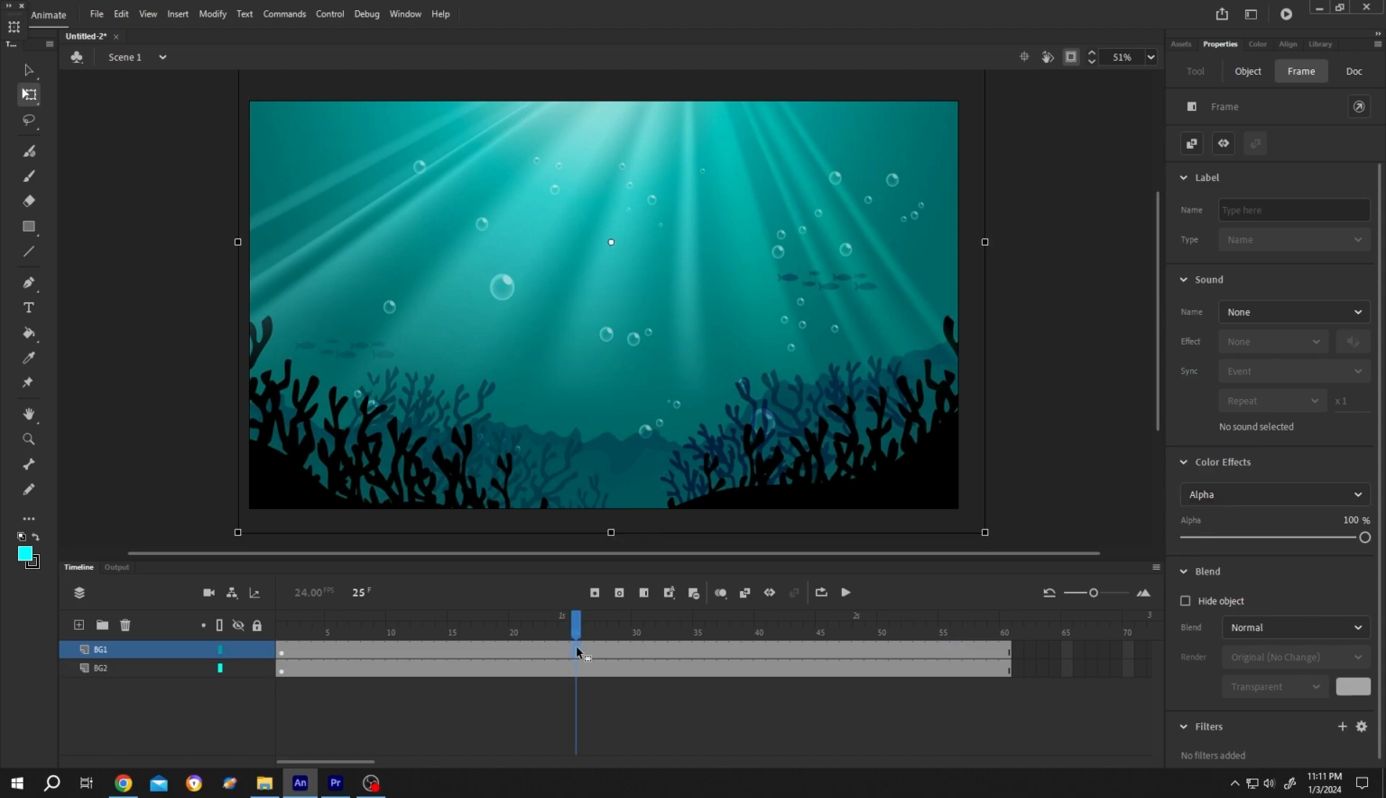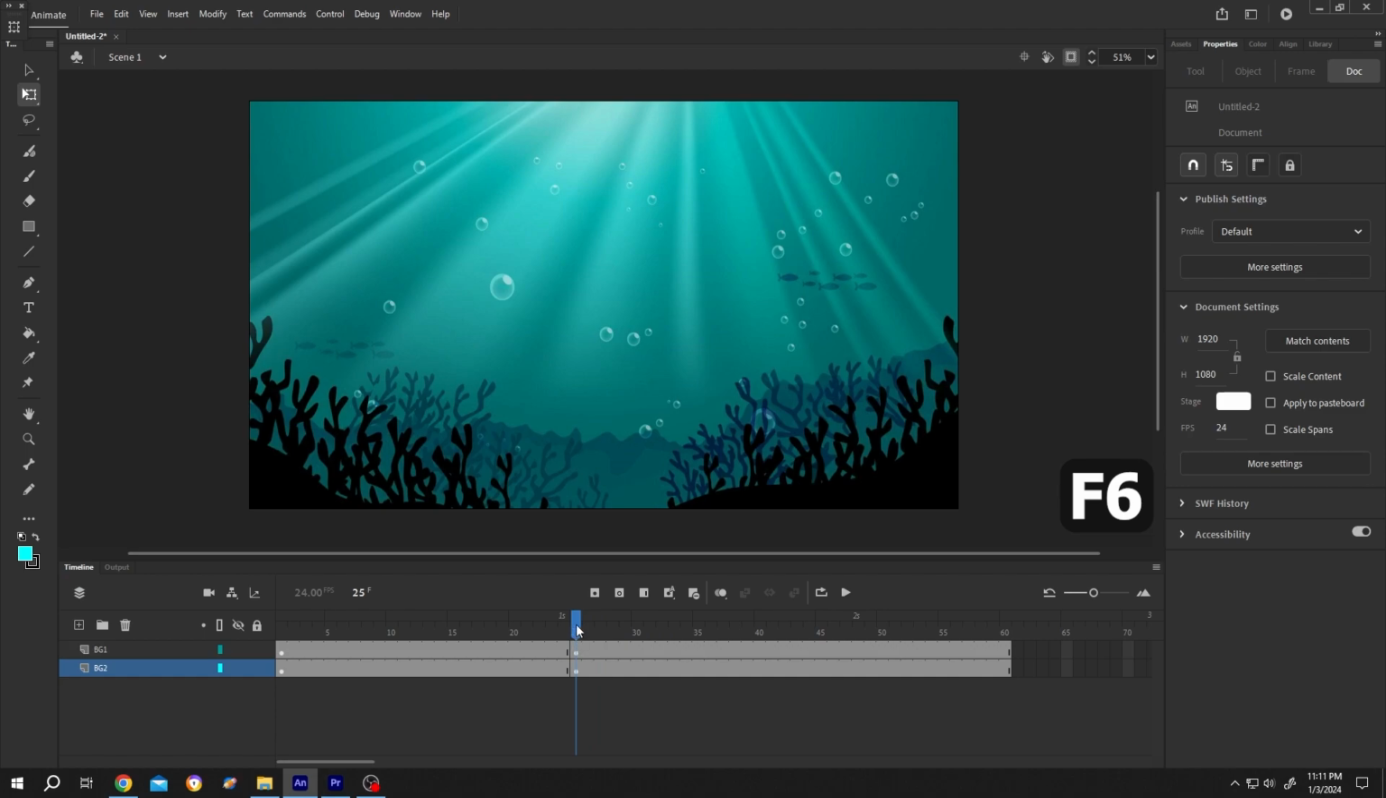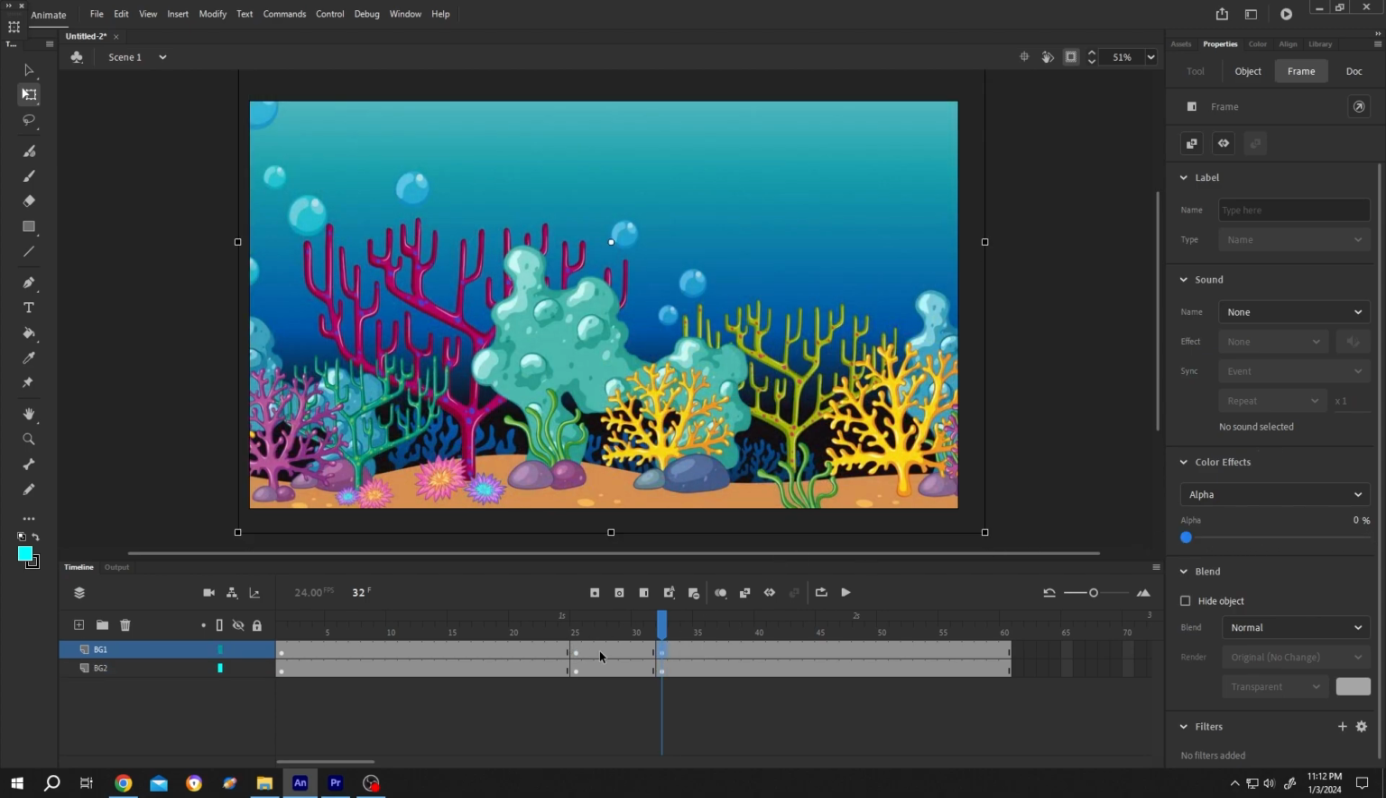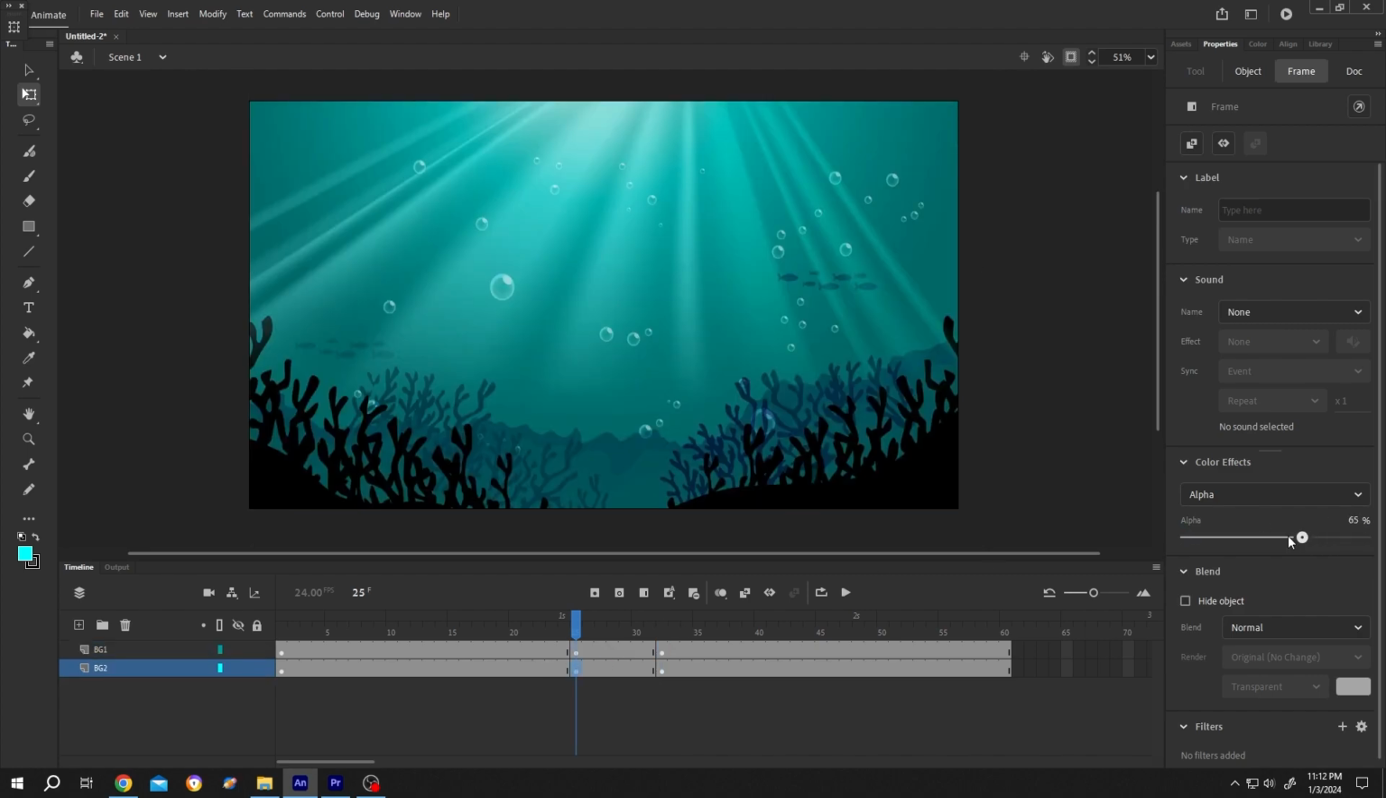So select the 25th frame, press on F6 to insert a keyframe, same for the lower one, F6, then the duration of the transition, select the frame, F6, same for the lower layer, select the frame, F6. Select the upper end keyframe, go to right side, change the alpha value to 0, and for background 2, select the first keyframe, same, change the value to 0.